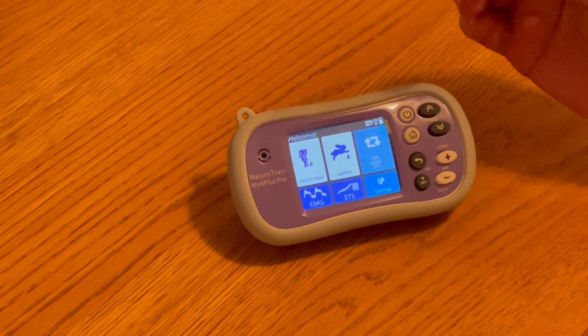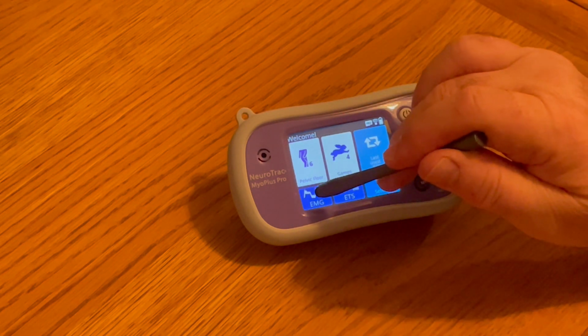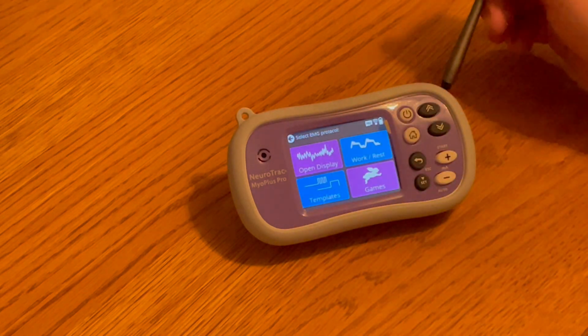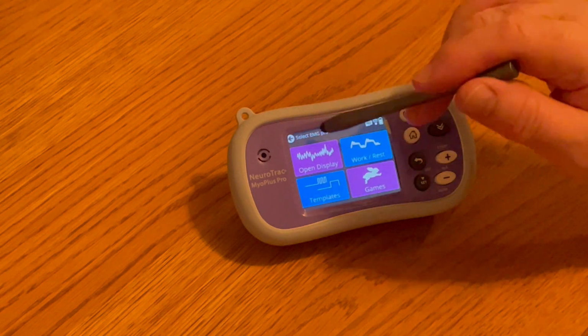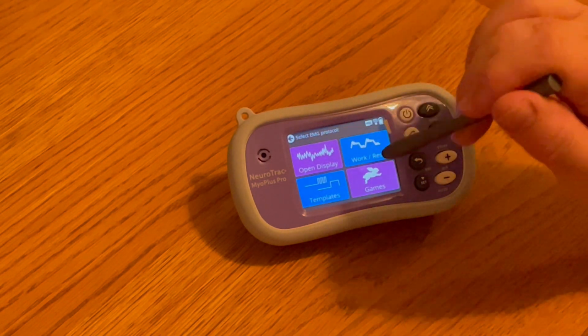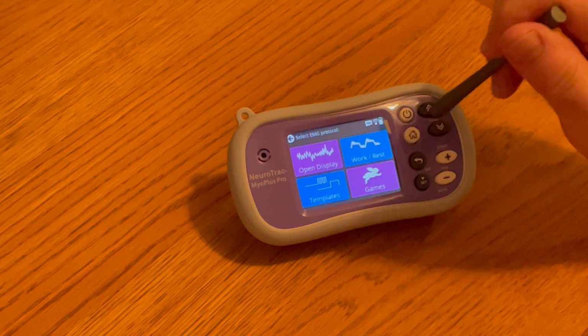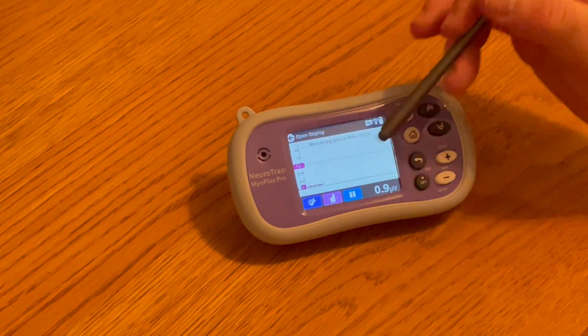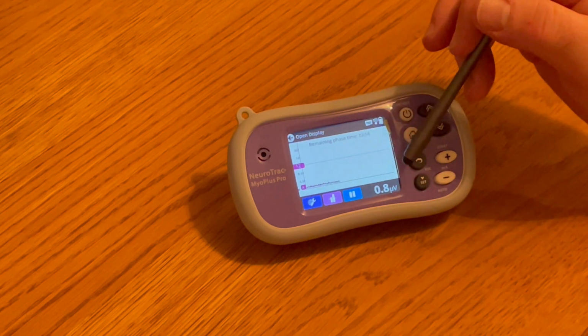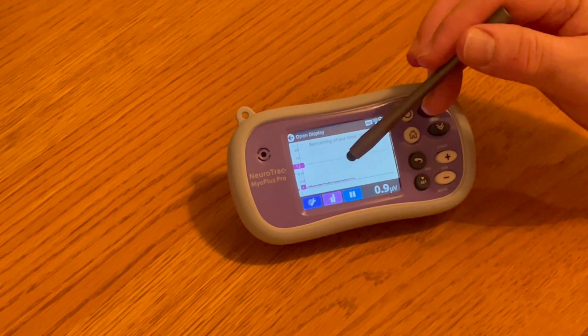To start, we're just going to use our wand, which is a touch screen. We're going to touch EMG and we have 4 different windows within that. In that window, you've got open display, work rest, templates and games. Open display is what it means. It basically means we've got an open display where we can see EMG operationally.